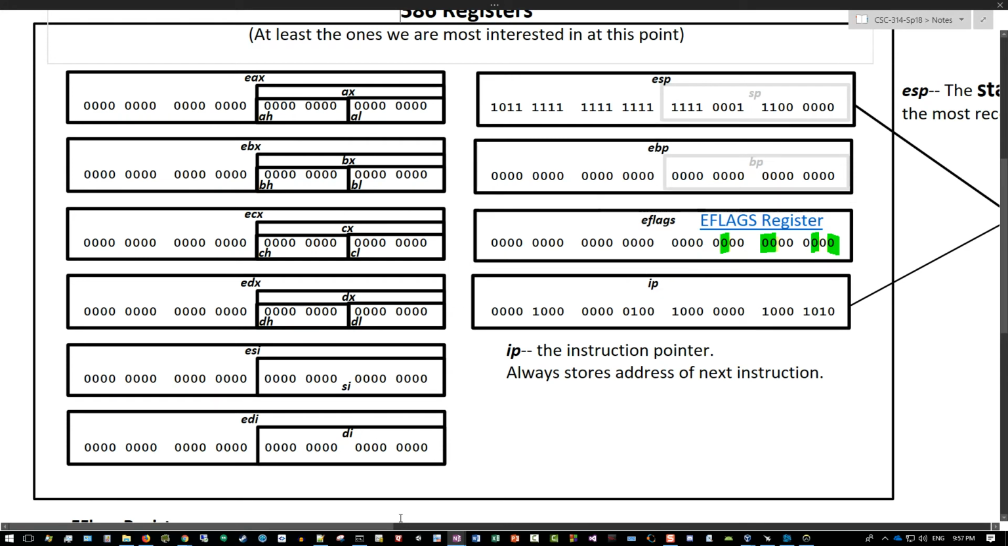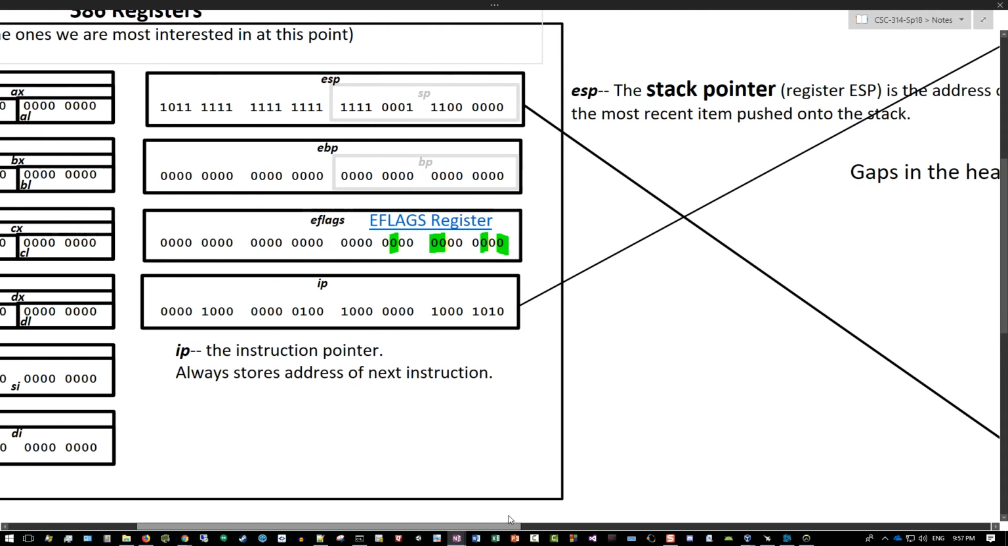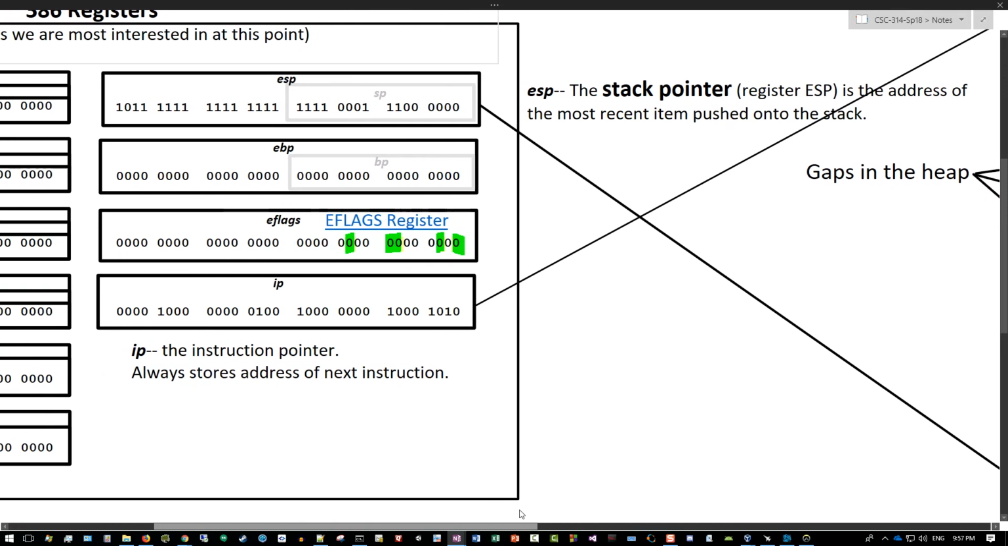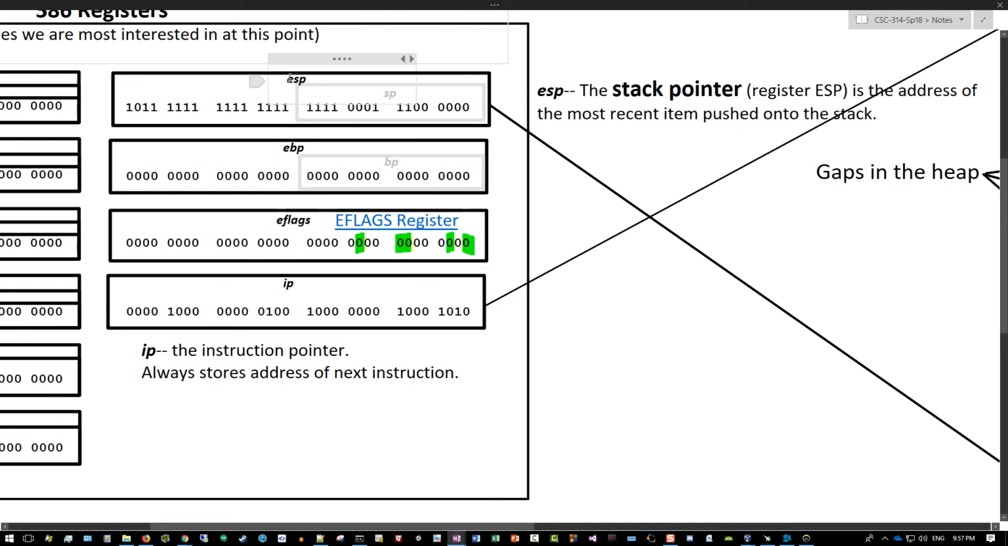Let me go ahead and talk about what those are first. I can't really talk about ESP yet or EBP yet. We'll get into those later. But let me talk about IP and EFLAGS. So IP first, because it's the easiest to understand. The IP register is what we call the instruction pointer. And that stores the 32-bit address of the next instruction that the CPU is going to execute.